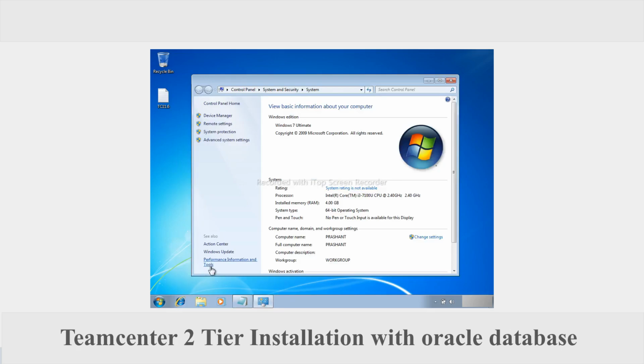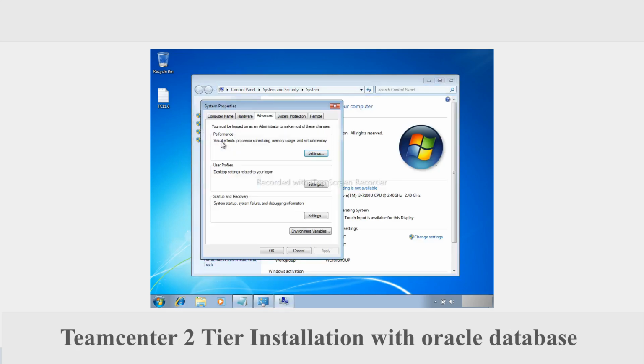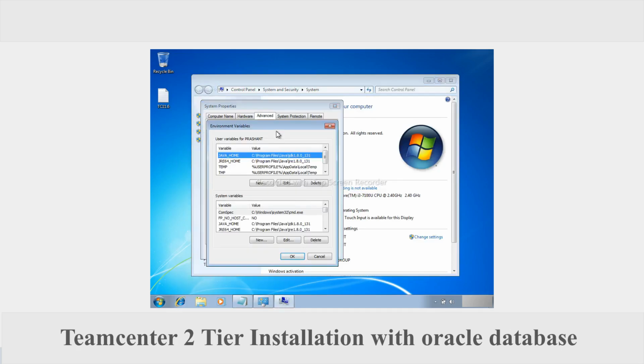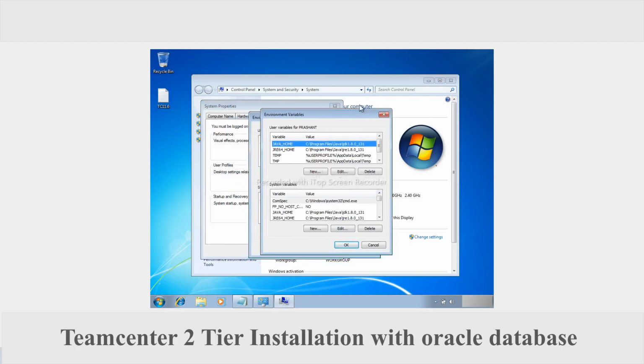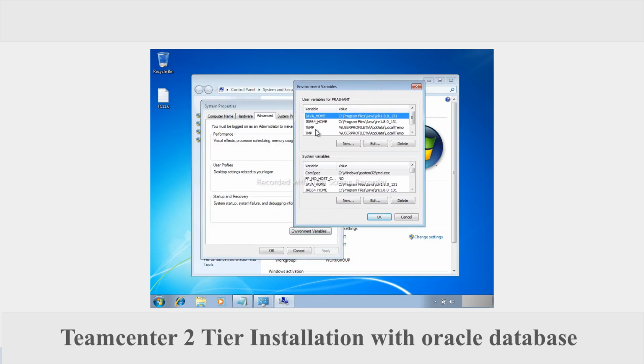Yes. See, in advanced system, there is an environment variable. You need to set Java home for this one. System only reads this environment variable. If you do not set this variable, then Teamcenter will not work. There are user variables and system variables. You can configure it for user also and system also.